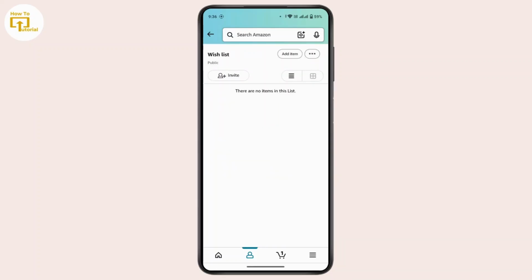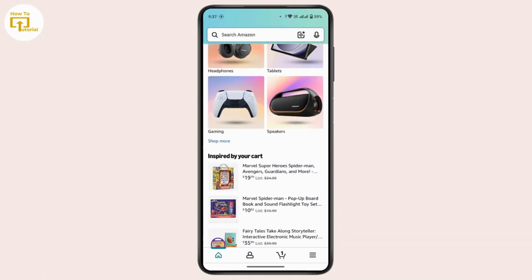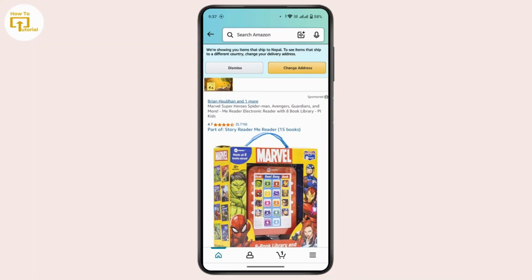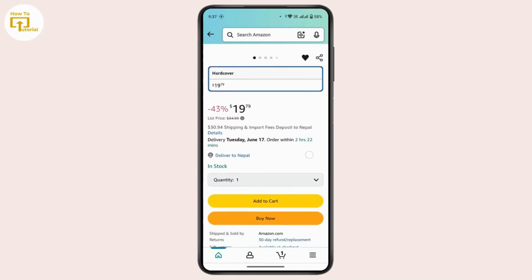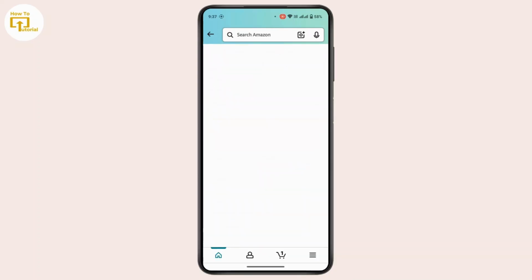Now, in order to add items to your wish list, first of all, go to your home page and then search for the product that you want to add to your wish list. So for example, I will just add one of the products right here. Once you're on the product page, you have to scroll down a bit and there's an option called Add to List. Tap on it and now you have to select your list.